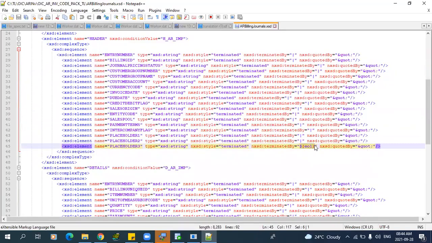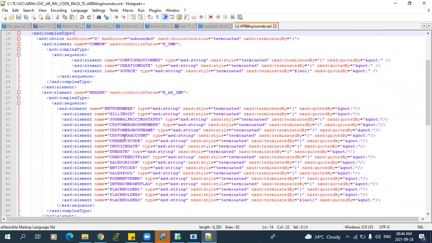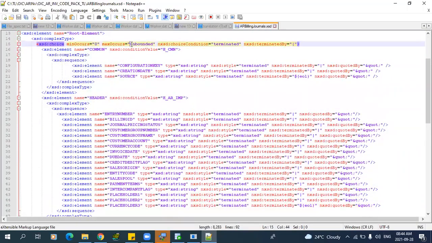So if you have 10 lines of HARIMP, obviously it will iterate 10 times. Since we are enabled here, max occurs is unbounded. Max occurs unbounded is nothing but it will enable for loop for us, repeating element for this header and the detail. You can verify the same, just upload for your earlier integrations.